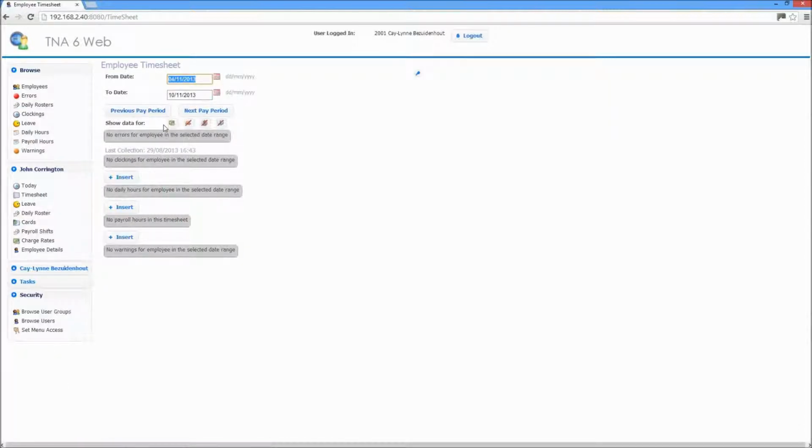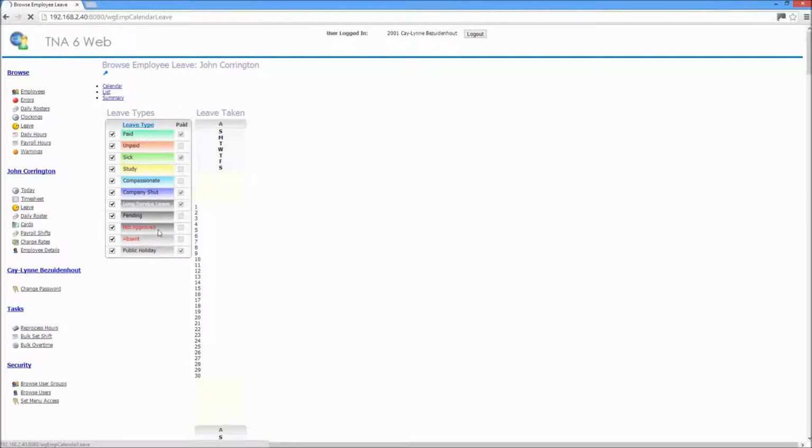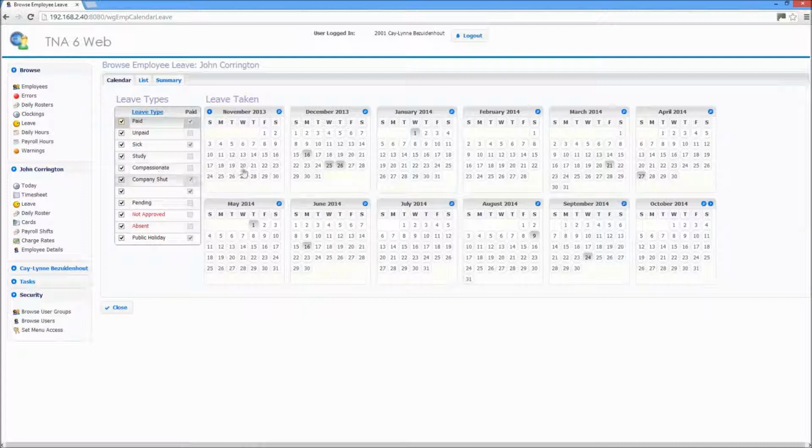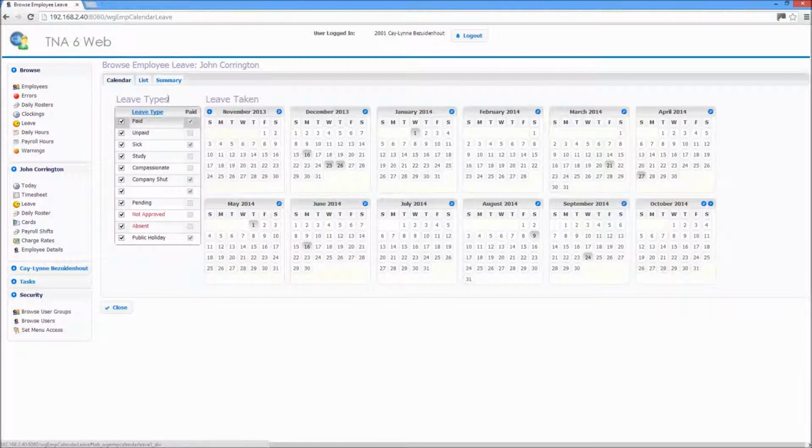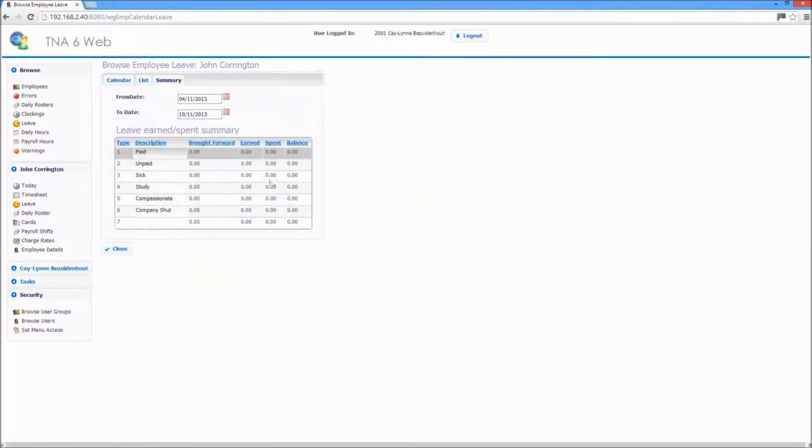You can see all your information in terms of errors and clockings and daily hours. You can come and view it in the screen. Once again, this is for this particular employee. Same thing with the leave, where you would go and add any leave that he will be taking, either in the calendar view or in your list view. You can go and add those leave types. And then obviously, depending on your setup, whether your summary will be active in terms of leave earned, etc., you would view that there.